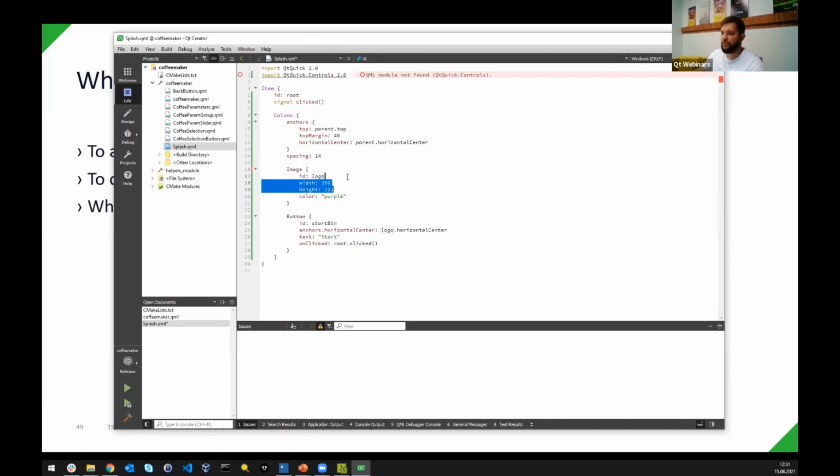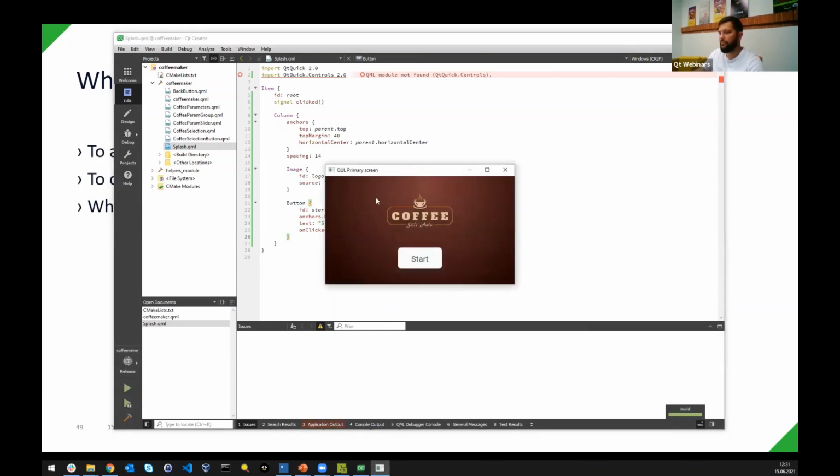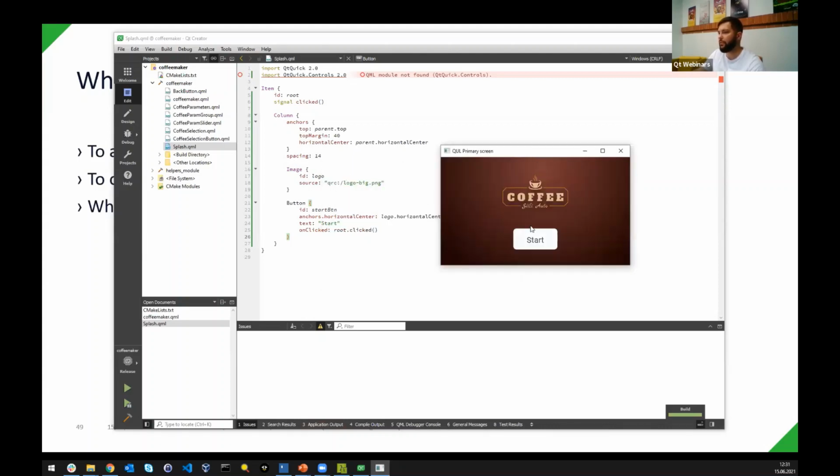Width and height are delivered together with an asset, so I'm not going to change those. The image will have its own properly set. The color is also not an existing thing in the image, so we just have to provide a source, which is a QRC logo big.png. Save the file and let's try. And right now we have a nice logo set in exactly the same place as previously we had our placeholder.